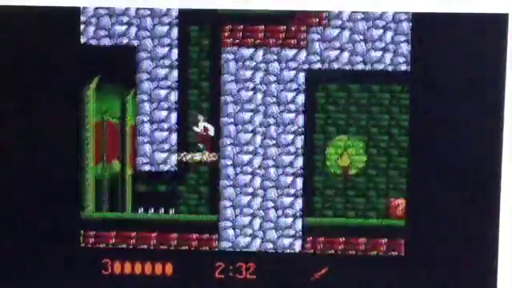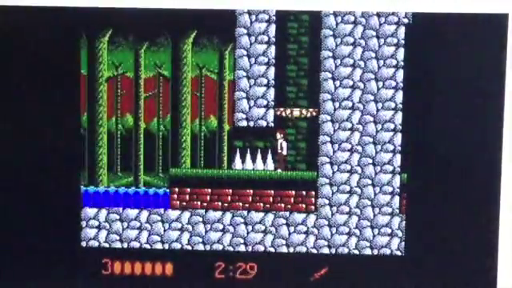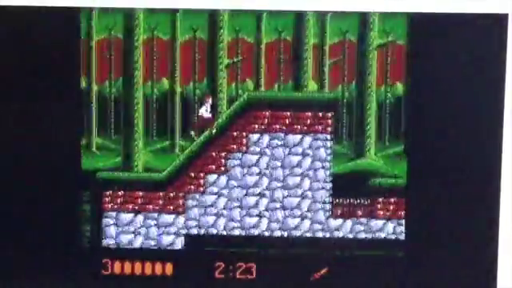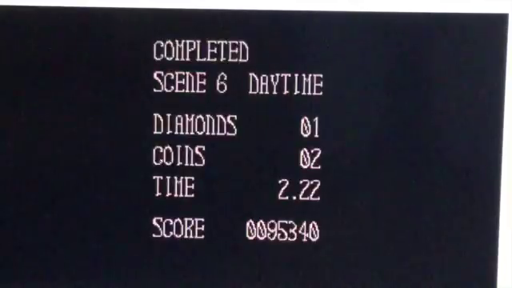I think Sony Imagesoft actually, yeah, I will tell you. You have to jump on these lousy platforms, and then you did it. Yeah, but this game gives you time limits. You collect diamonds, you collect coins, and all that stuff.